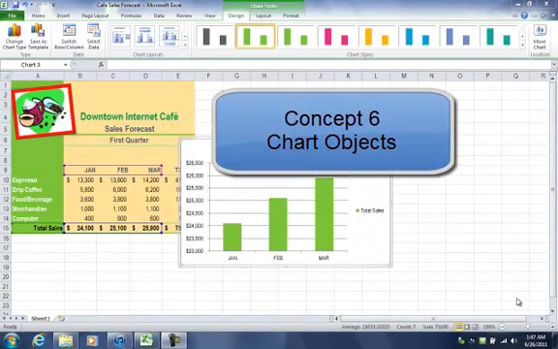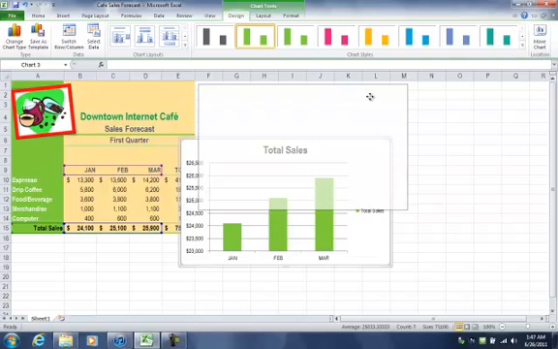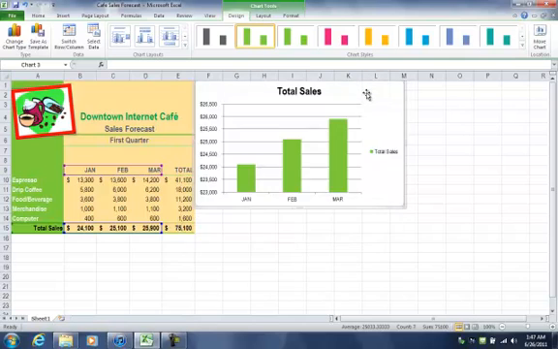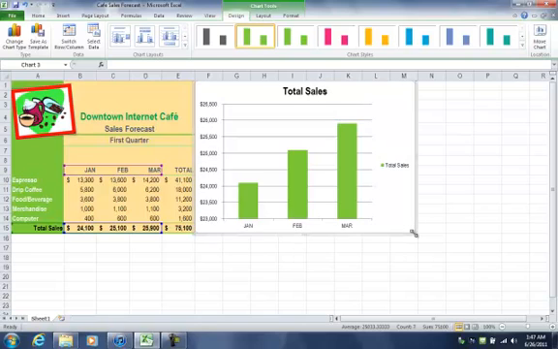Concept 6, Chart Object. Now that we have a chart, we're ready to dig in and play around with it a little bit. So we're going to point to our chart, click on it, and we'll find that we get a movement cursor. And I'm going to drag it up so that it fits right next to my table here, and then I'm going to stretch it out so it's just as large as well. So it should end up looking something like that.